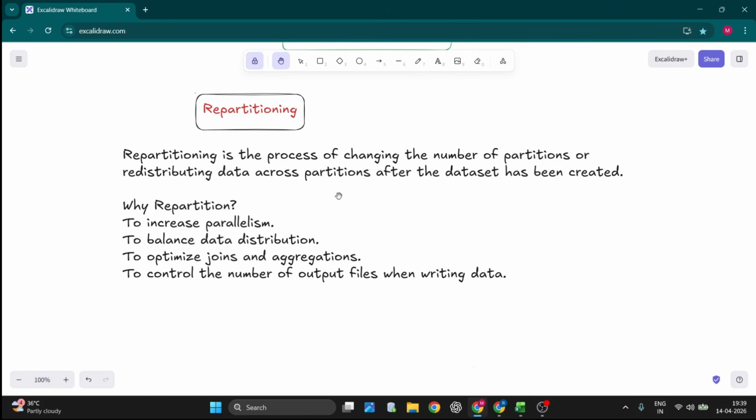So now we are going to discuss repartitioning. What is repartitioning? Repartitioning is a process of changing the number of partitions or redistributing the data across the partitions after the data set has been created. For example, I told you there is a default partition size of 128 MB. Spark recommends creating one partition within 128 MB, and if that is exceeded, Spark will create another partition, and it continues like that.